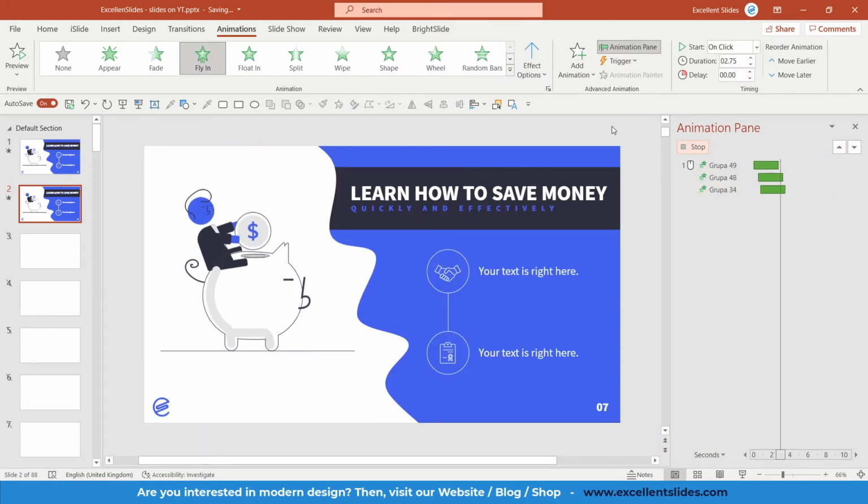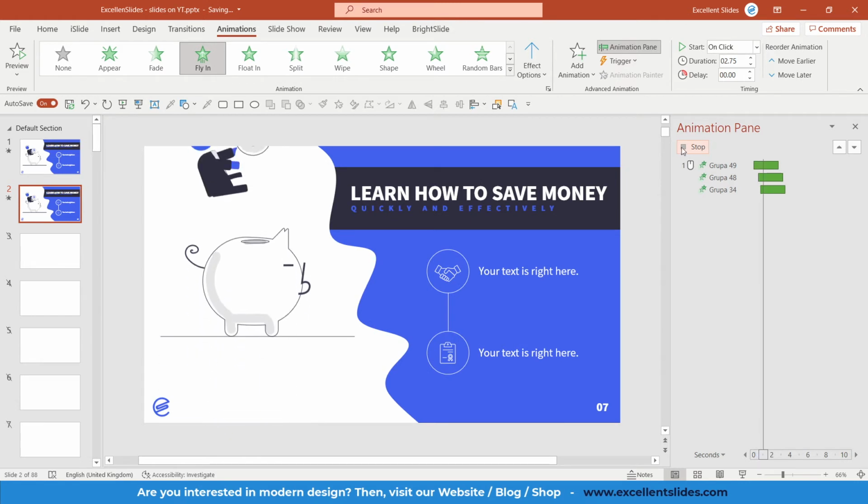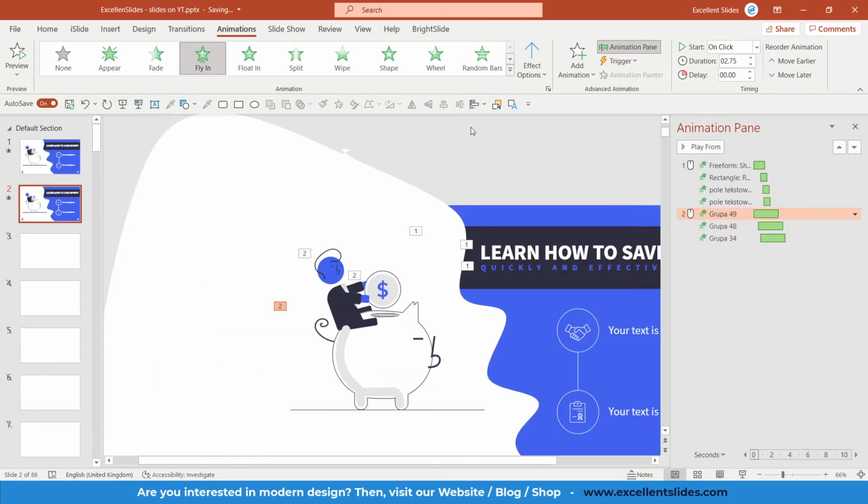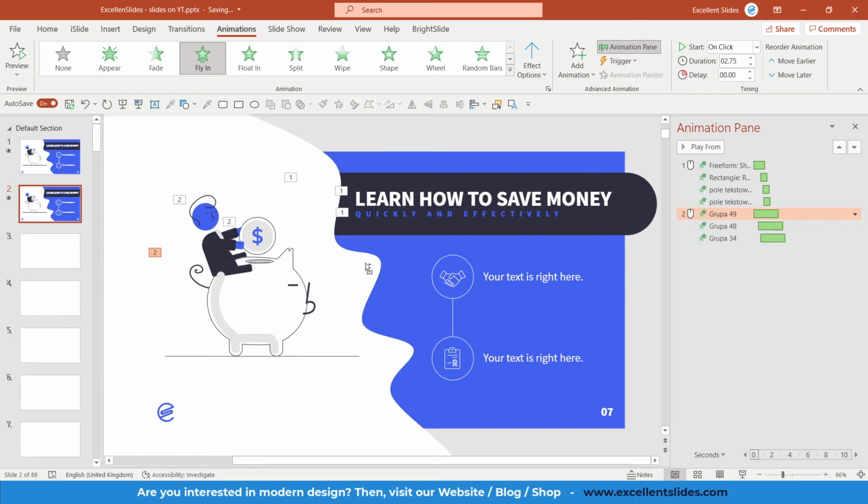Yeah, I think it looks really interesting, especially with this bounce end, isn't it? Let me know in the comments below if you like it or if you do not like it.